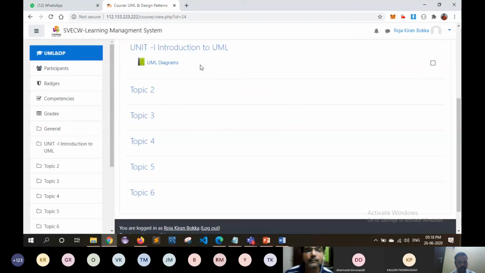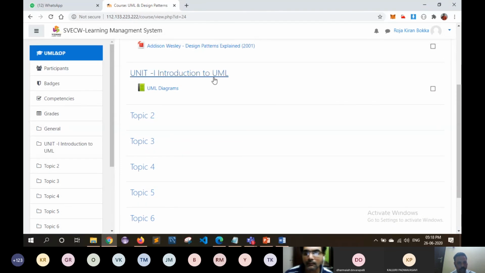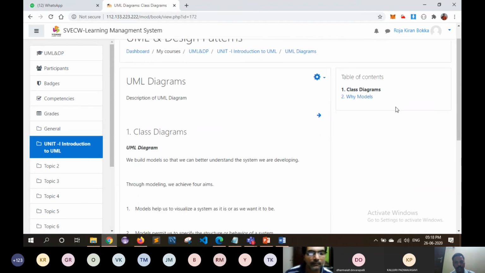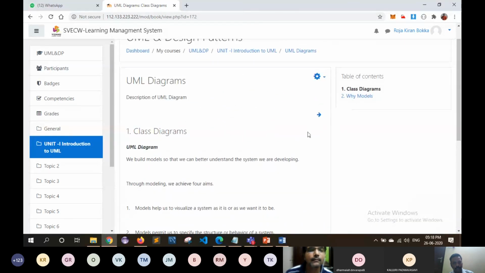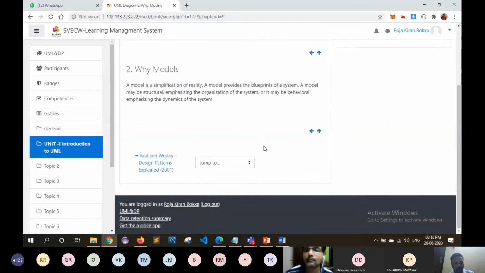Yeah, so under the introduction to UML topic, one UML diagram book is added. If the student clicks on this UML diagrams, then it displays the content with all the content organized in a table of contents itself. It shows first class diagrams. After reading this class diagram, if the student clicks on the next button, then it will go to the next topic itself.